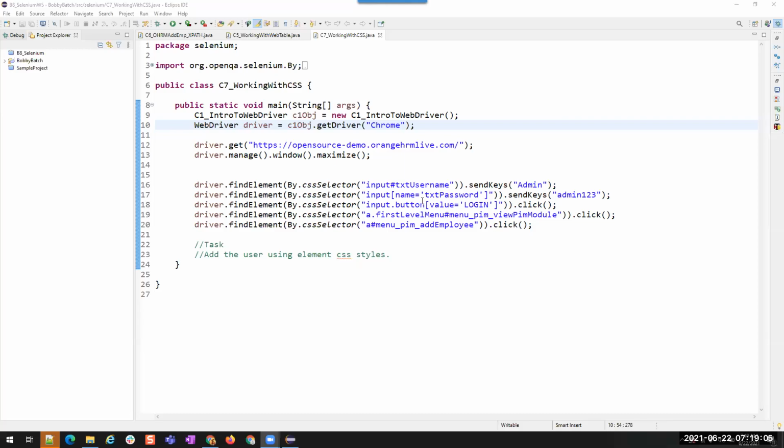So what did we learn in our previous session? We learned the difference between CSS and XPath, and how to work with CSS and XPath. We learned what CSS is, what the difference is between XPath and CSS, and then we saw the techniques to find elements in CSS, and then we wrote some small program using the CSS technique.